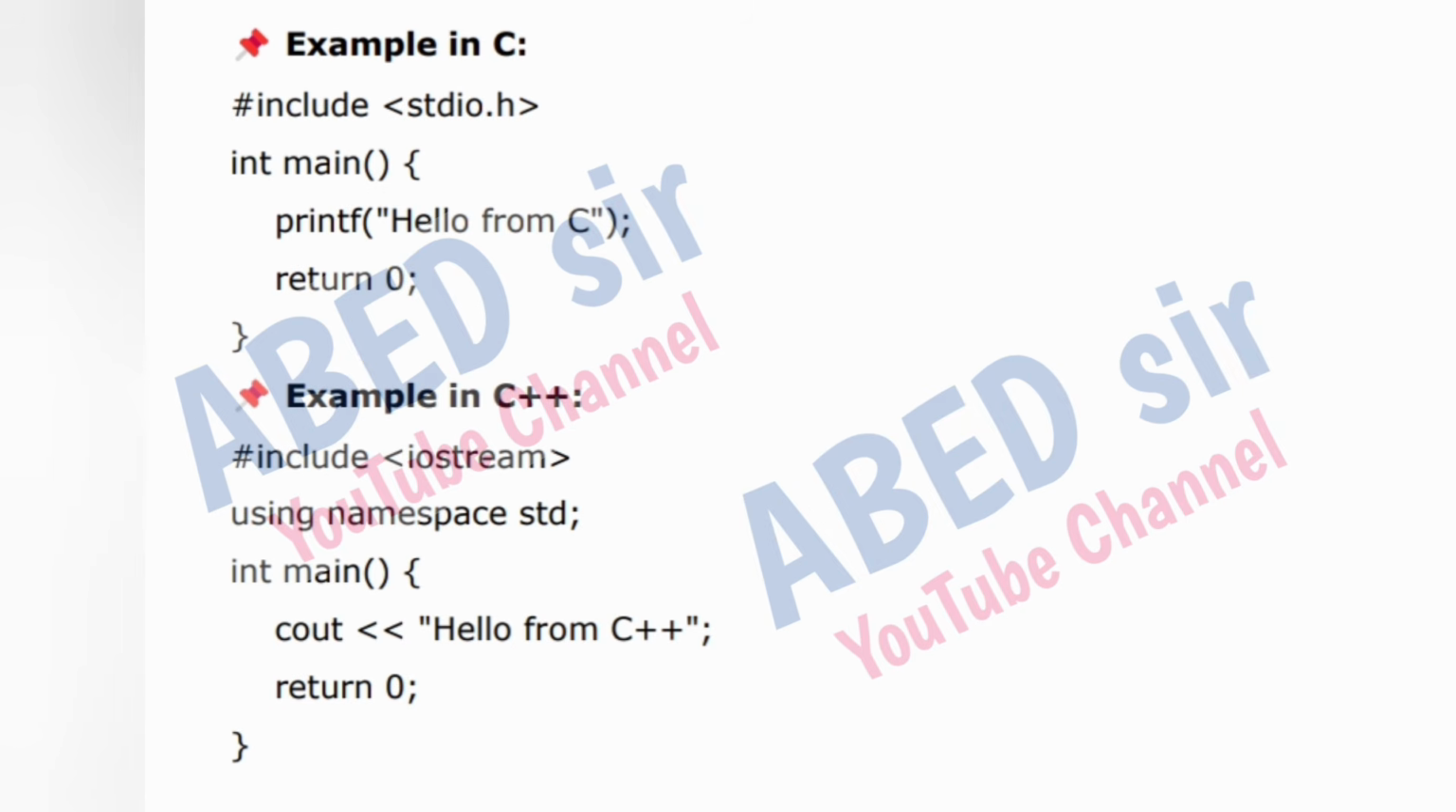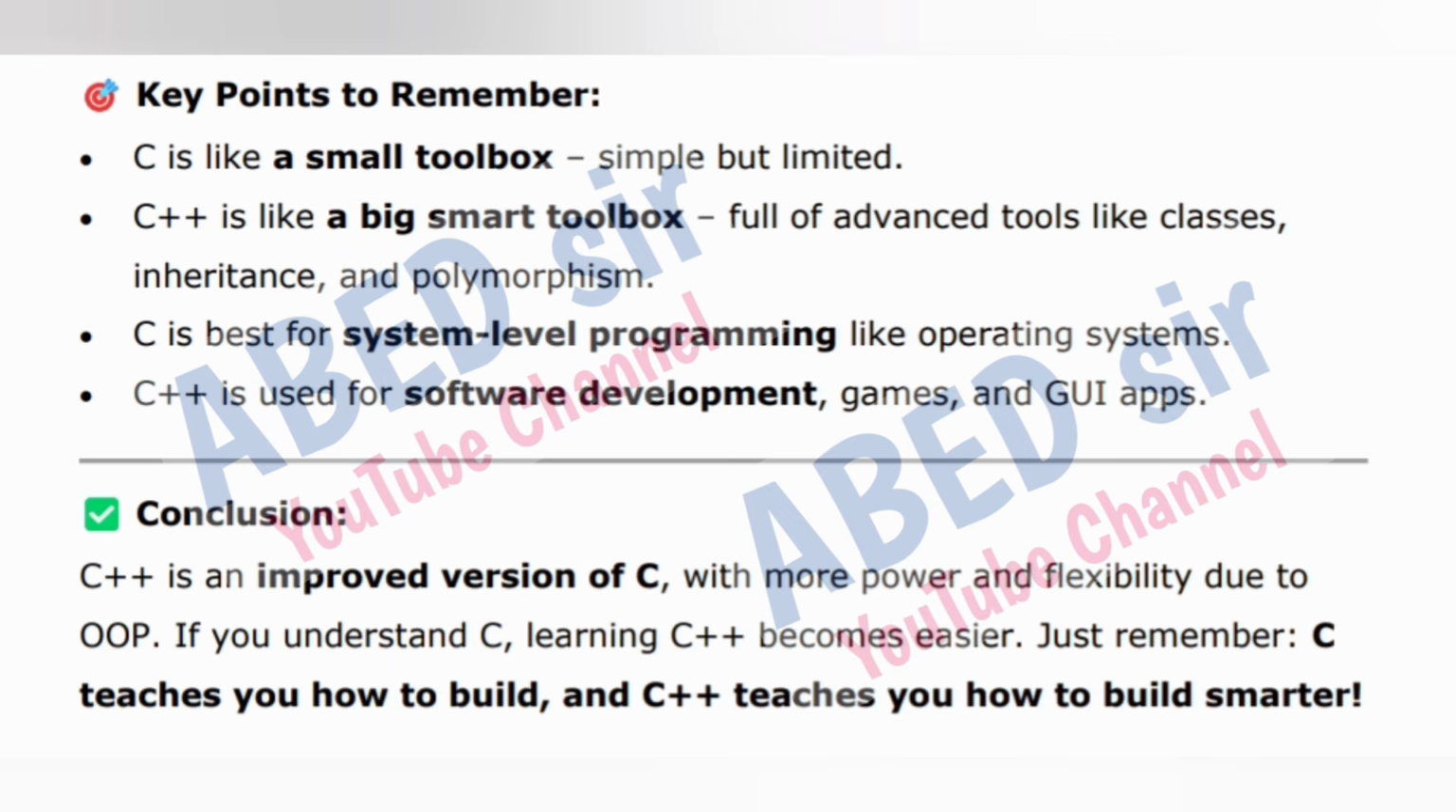Example in C: #include <stdio.h>, int main, printf hello from C, return 0. Example in C++: #include <iostream>, using namespace std, int main, cout hello from C++, return 0. Key points to remember.